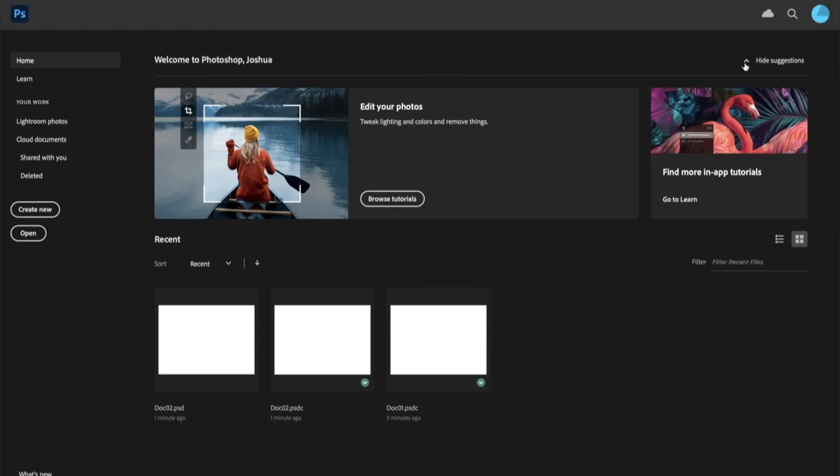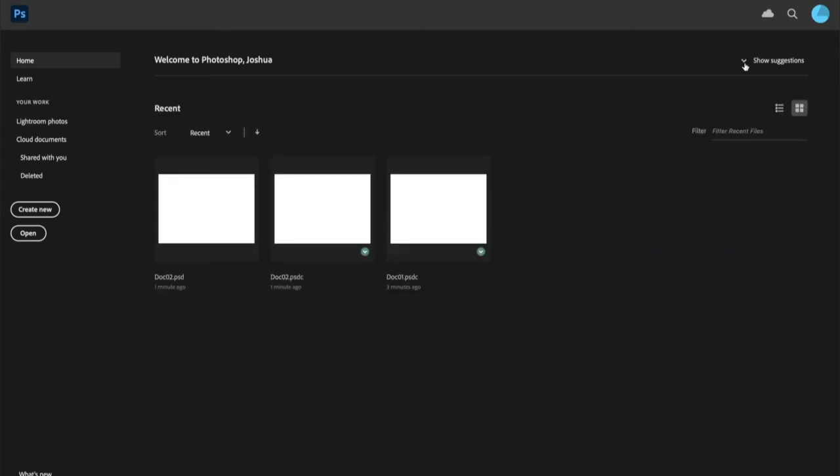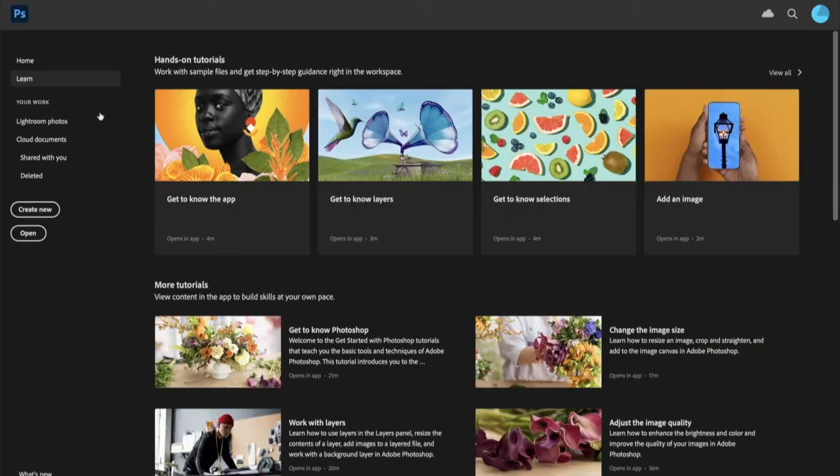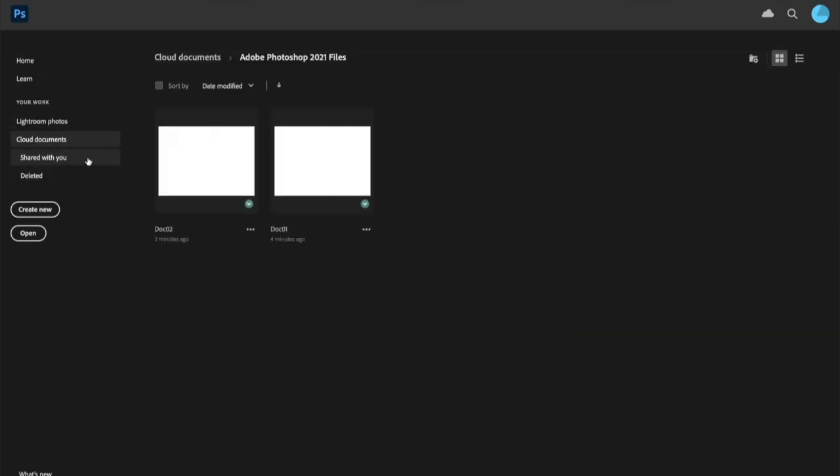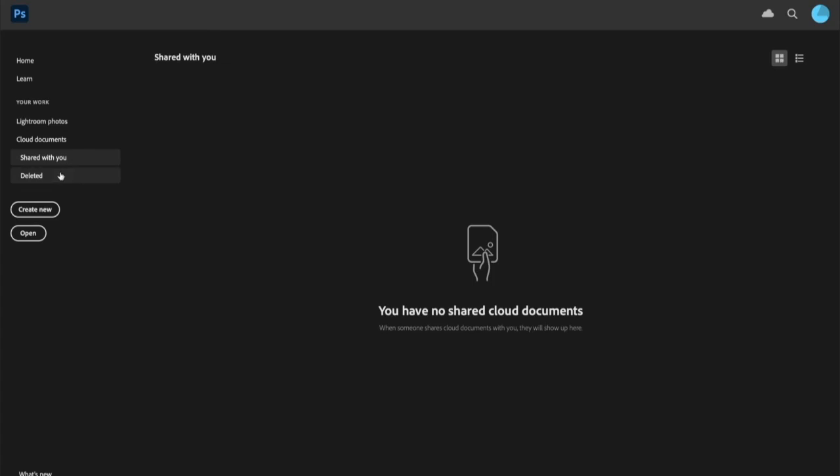Okay, so you can hide this, and it's going to show or hide the suggestions. You can also hide recent, I believe. Let's see if I'm correct. No, I'm not. All right, so you can't hide it. I'm wrong. But the recent menu here will pop up in the welcome page. So you won't find it on Learn. You won't find it in Lightroom Photos, Cloud Documents, shared with you, or deleted.